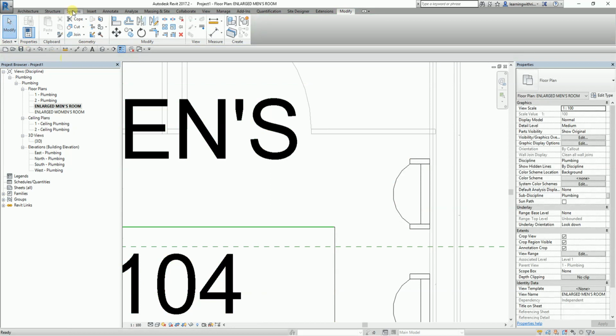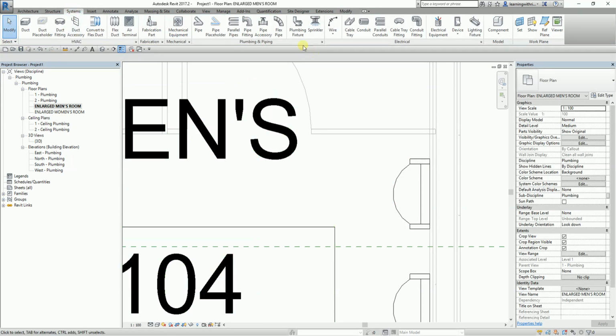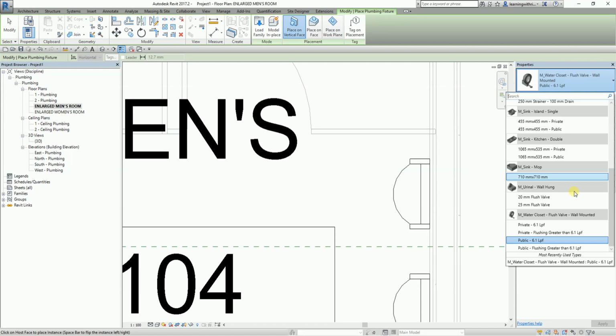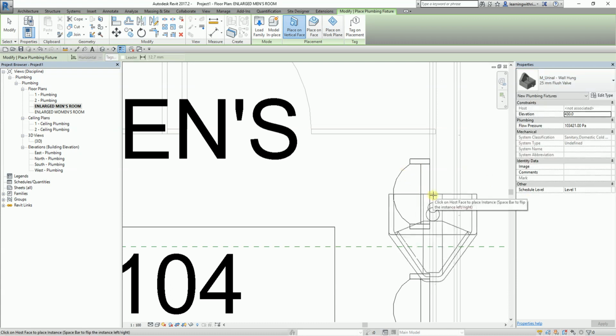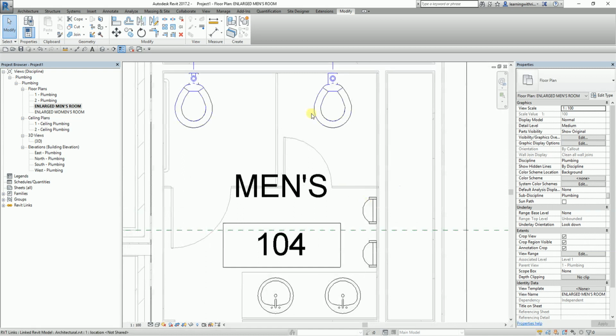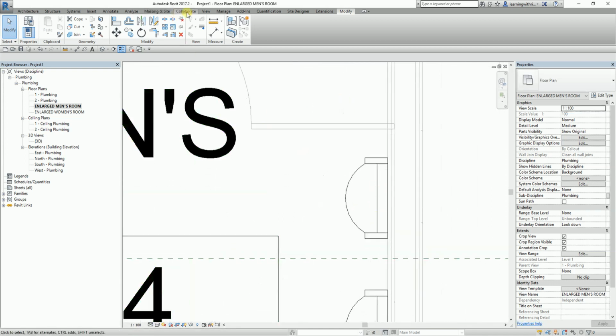Anyway, so going back to my systems, so I select here the plumbing fixture. Okay, and then from here, you can select that one. If you have that urinal, so I have the urinal here, but I don't think it's the same. So let me try 25 mm. So it's different, right? So it's different. So another option, aside from loading again the plumbing fixture, is that you can go to the collaborate, and then you can use copy monitor.